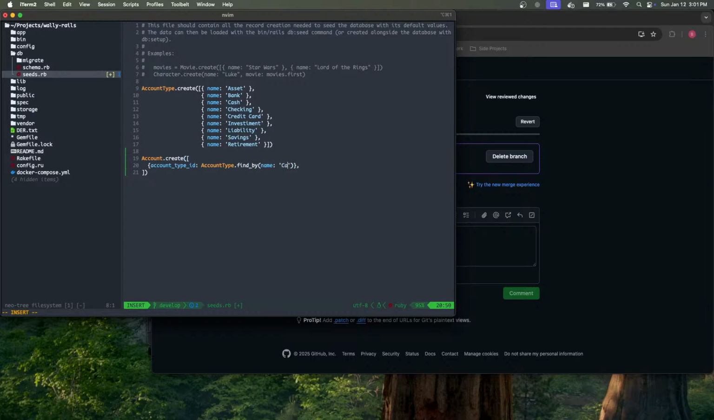Cash. Yeah. So we're going to grab that ID, and then we need a name, right? Yeah. Call it wallet, and a current balance. Current balance equals 0. Yeah, just like real life, right? Yeah. Indent the right bracket.